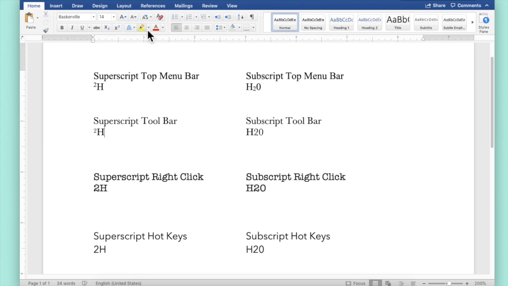Okay, if you aren't sure of what a button's function is, just hover your cursor over the button, and a word appears that tells you what that button's name is and what its function is. Okay, so here we have subscript. So we're going to use that button. Now, we will select our number 2 under the subscript, and we'll come up to the toolbar and click subscript.